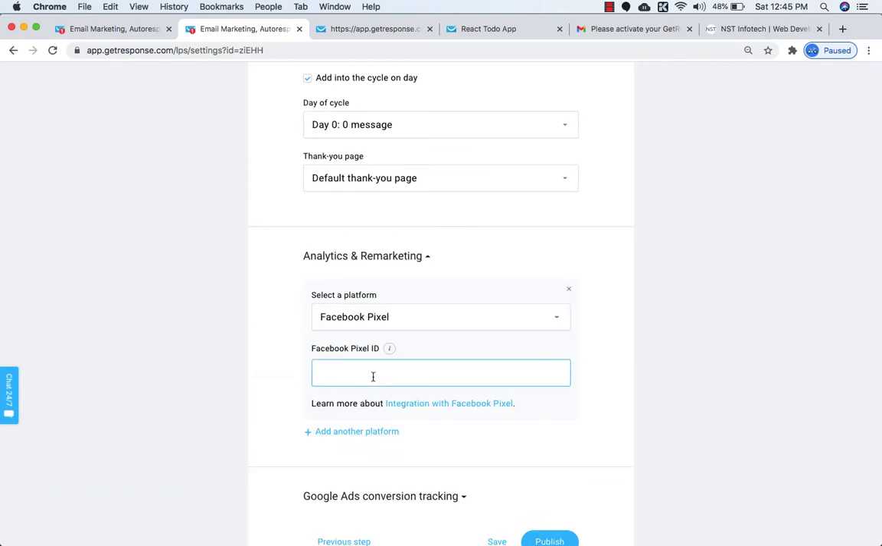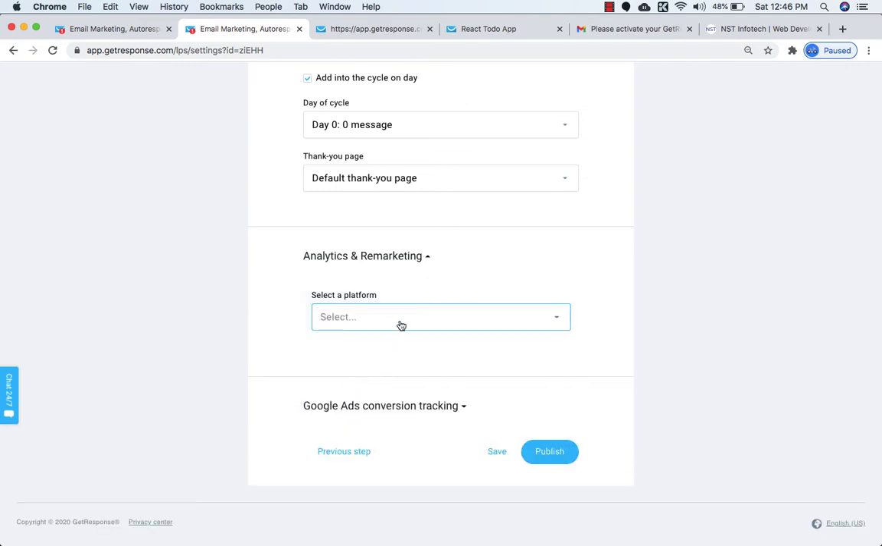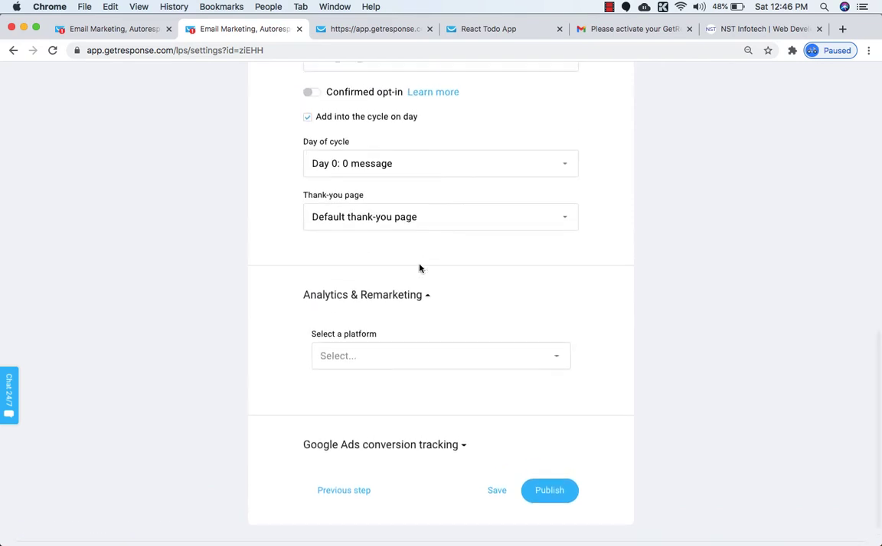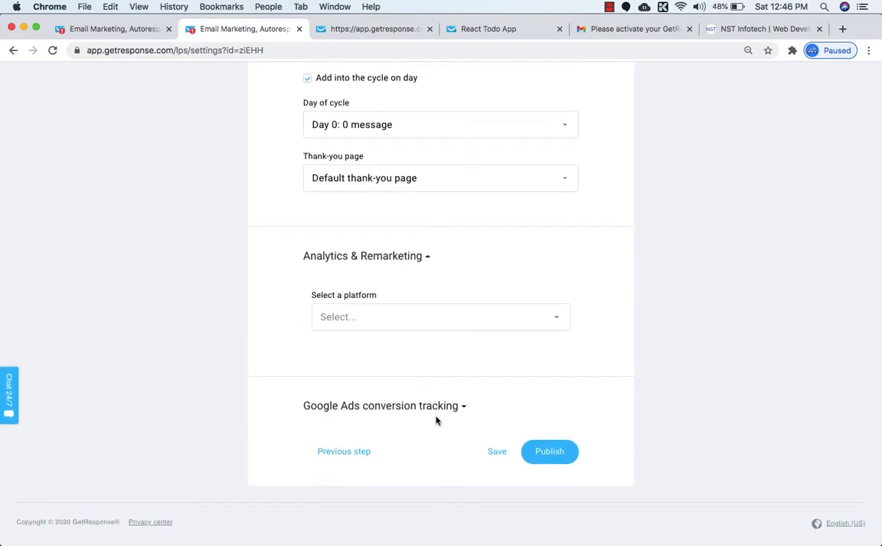You can add your Facebook pixels. In this lecture I won't add a Facebook pixel. I already have a Facebook pixel. If you want me to create a video on how to add a Facebook pixel on this landing page, just comment below and I will make a video on this. And you can add your Google Ads conversion tracking. So you can put your ID and label, and if you want to do a Google Ads promotion, you can track that as well.